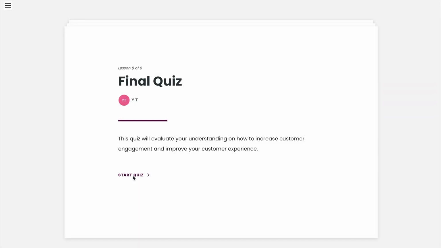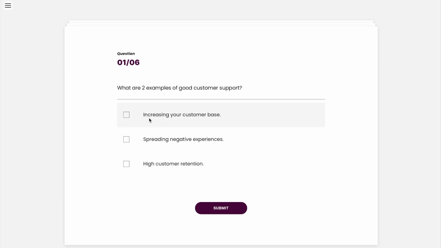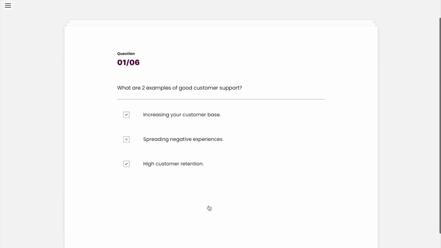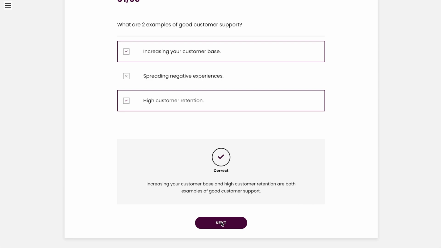It says lesson 8 of 9, but it's the quiz. So this quiz will evaluate your understanding of all the lessons. And let's get started. What are 2 examples of good customer support? They are increasing your customer base and high customer retention.